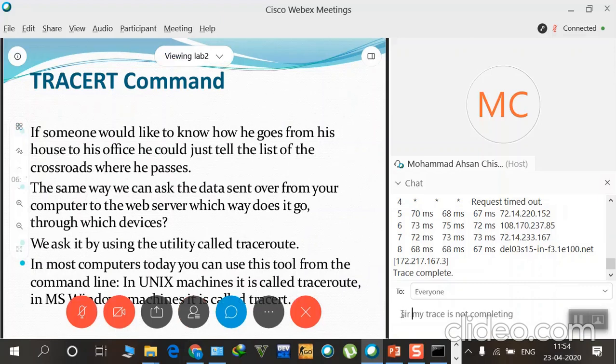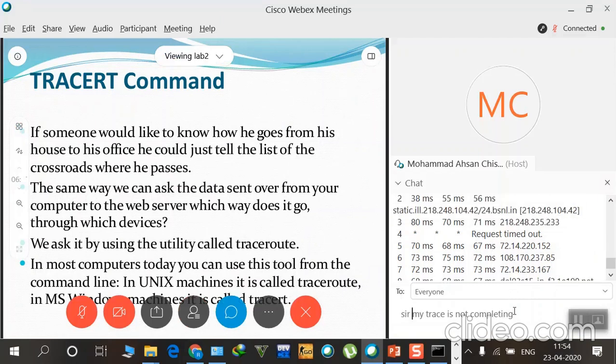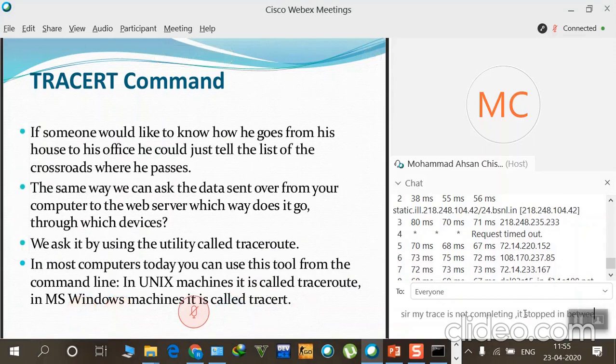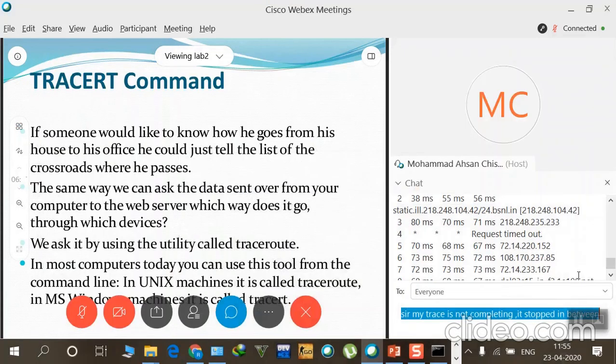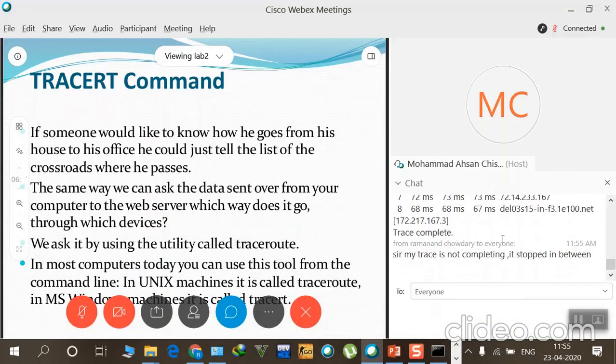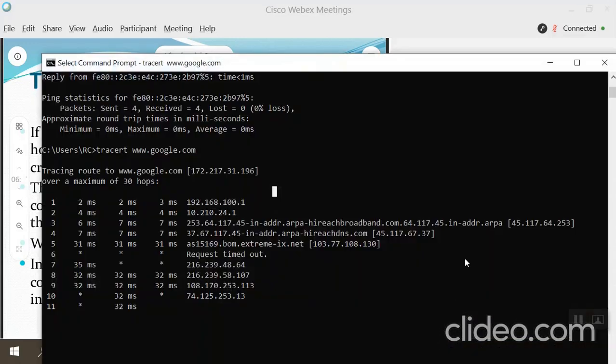Then the BSNL server is connected to another server, 218.248.235.233, which may be in Delhi. And then it connects to some router in between, which says request timed out. It's like ping: you did not get the reply, you got request timed out. Why? They do not want themselves to be detected. They do not reply to your requests. That's why request timed out. But from here we get that, yes, there's a hop.